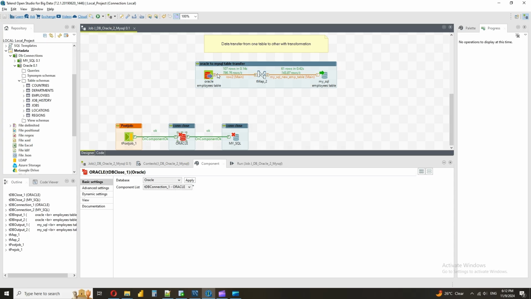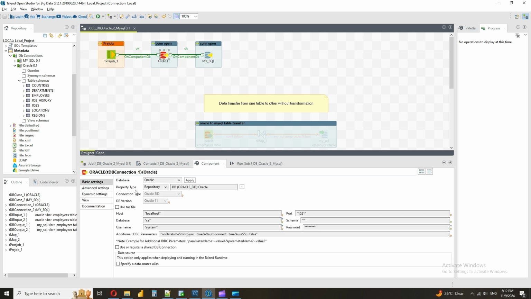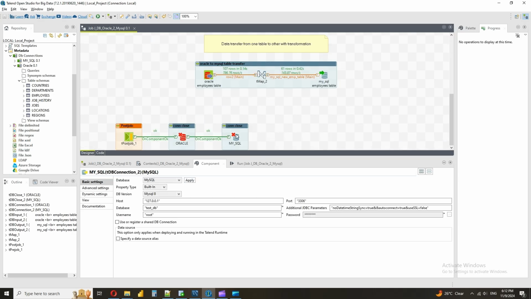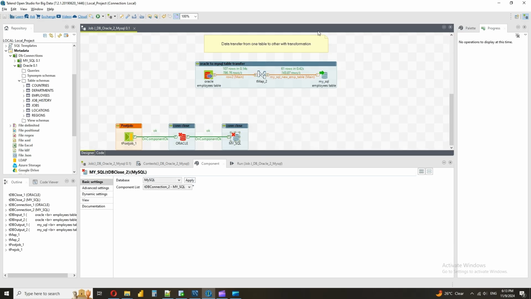So this tDBConnection_1 is Oracle. So the connection component names will be there, right? So that one you need to select. For MySQL it is tDBConnection_2. Because of this, our process or the performance tuning will not be slow. So we can open the connection, we can close the connections once it is done. Okay, so in this way the performance of Talend Studio will be good, the memory usage or anything.